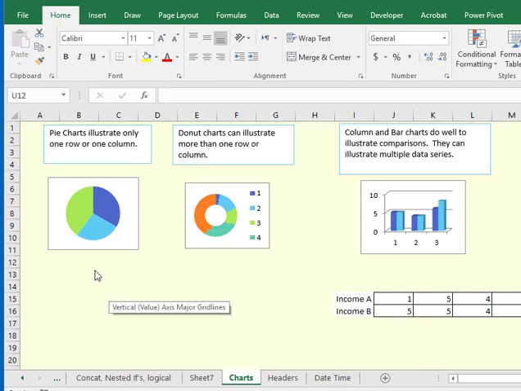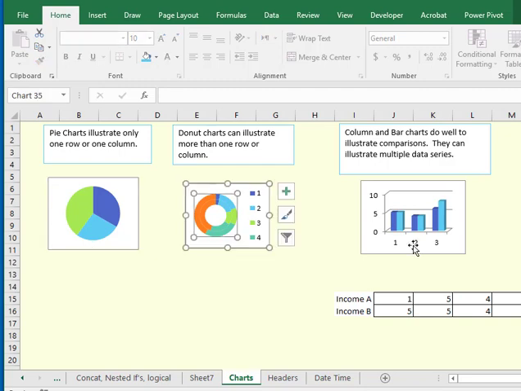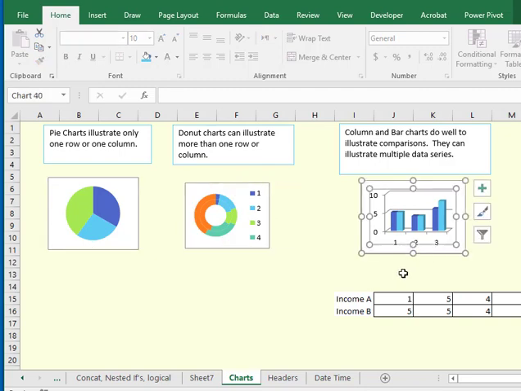And we're going to start right here. The pie chart right here is great if you have one row or one column. The most common one is this one right here. It is the bar, column and bar chart. They do really well to show comparisons this year versus last year, this month versus last month, and so on.